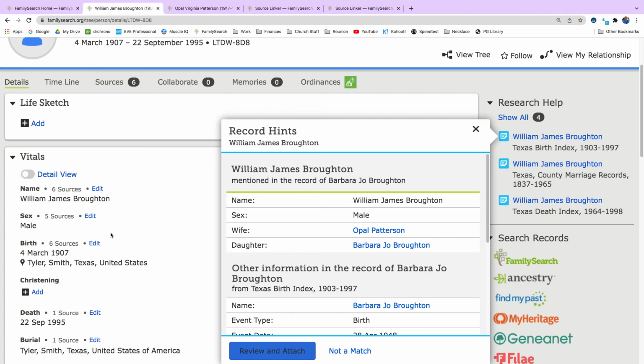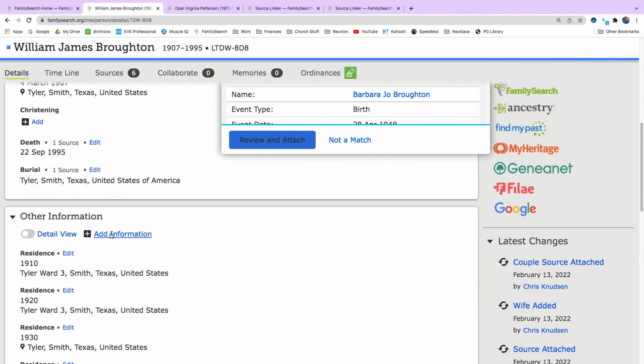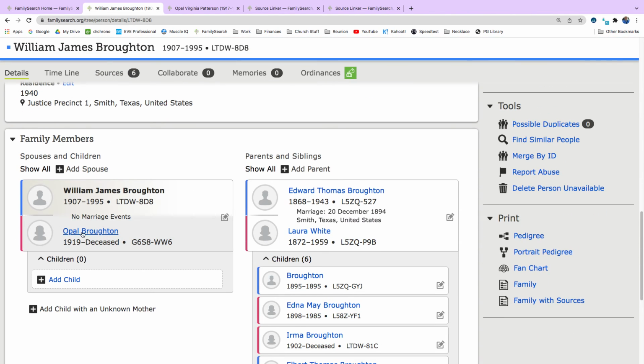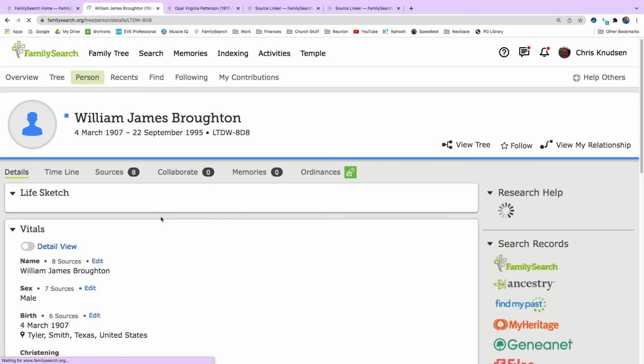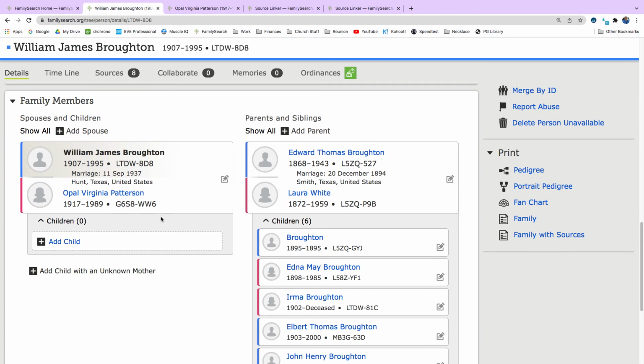And now we know William James Broughton did get married to Opal. Here, let's refresh this. William James Broughton did get married to Opal Virginia Patterson. And I'm related to both of these, but more related to Opal. Okay, so there's lots more work to do, but we'll go ahead and stop there.